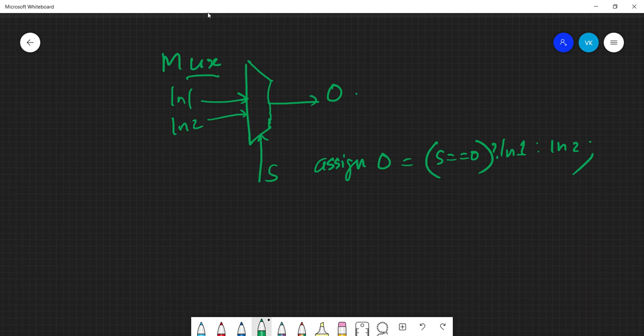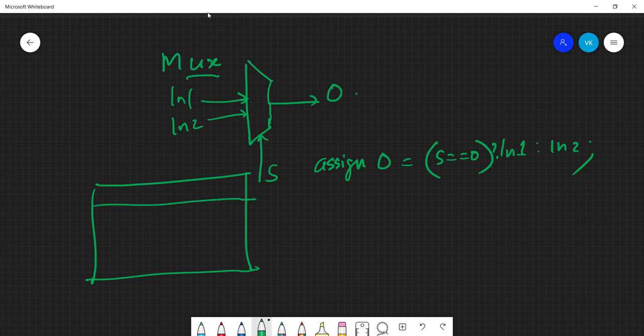Now, to actually design the circuit, of course, we need the truth table. So here we can write the inputs and outputs. I have in1 here, in2 here, S here. Actually there are three inputs and only one output. Now, in the truth table, how will we write it? If select is 0, out is the same as in1. So if select is 0 and in1 is 1, my output will also be 1.